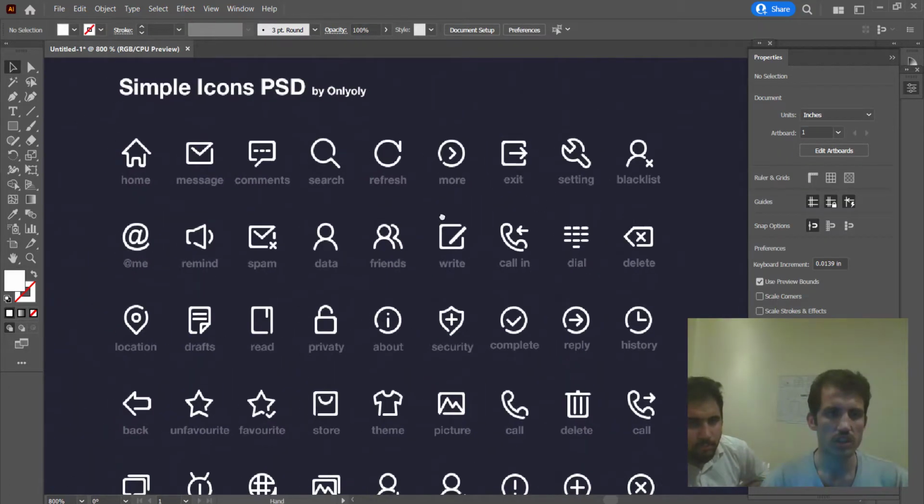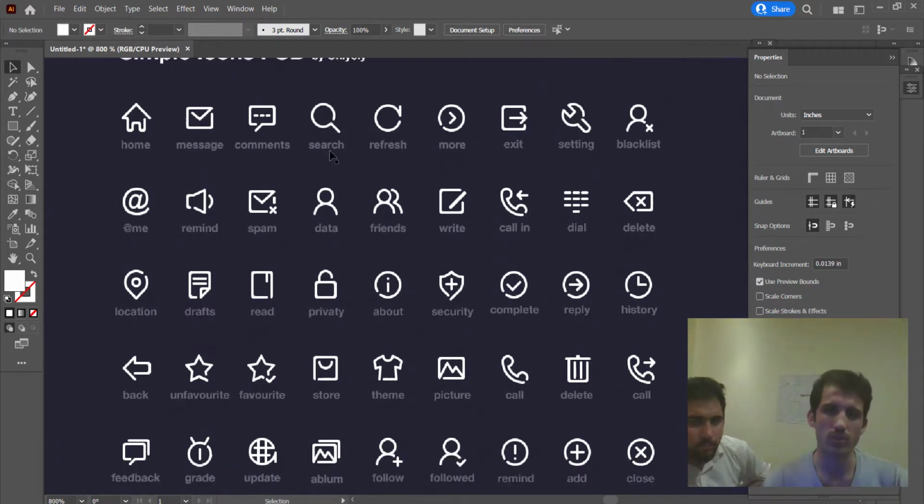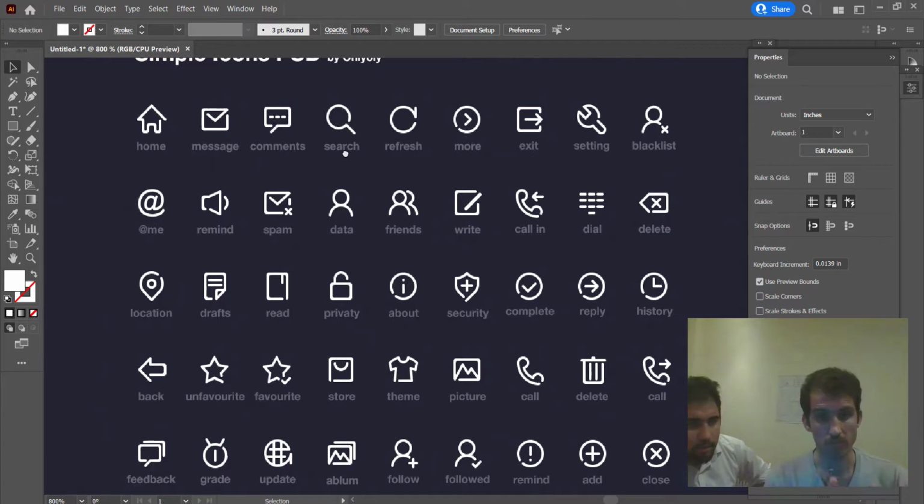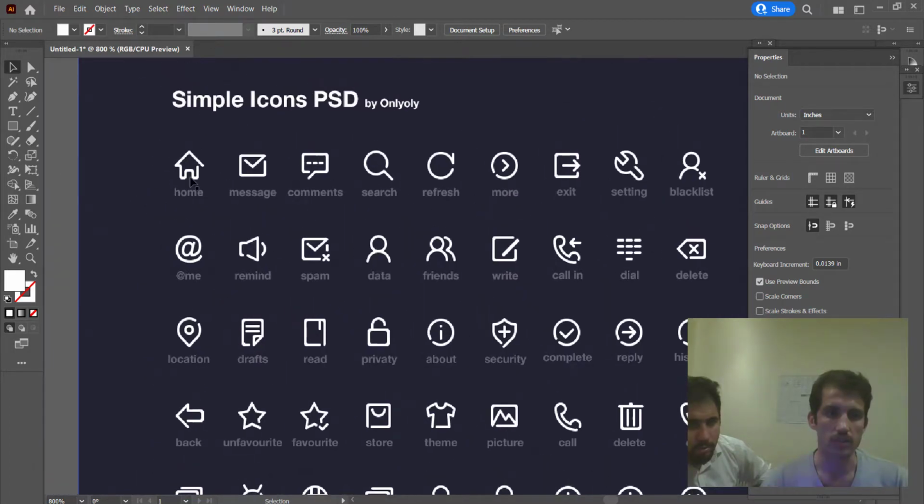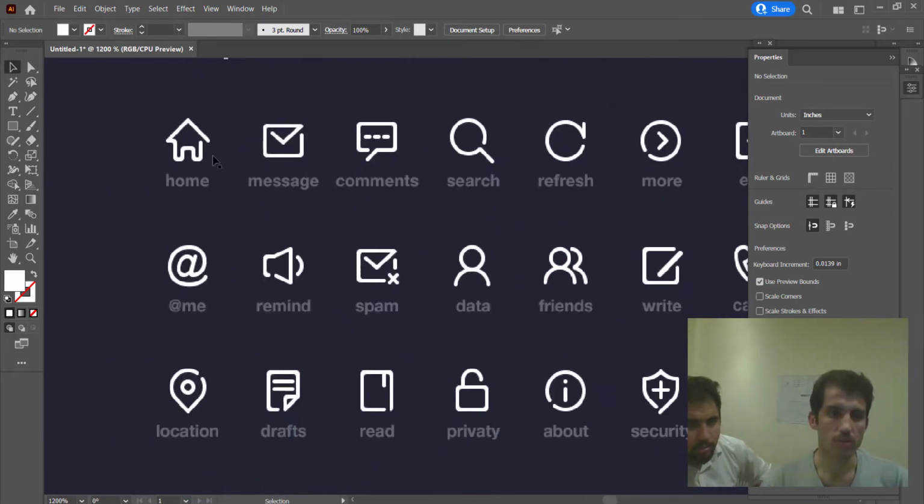So here you could see that we have a number of different icons, and we are required to just create 3 different icons. So we can take an idea from this and then create our own icon. So how could we do that? For that, let's take one icon from this, the home.